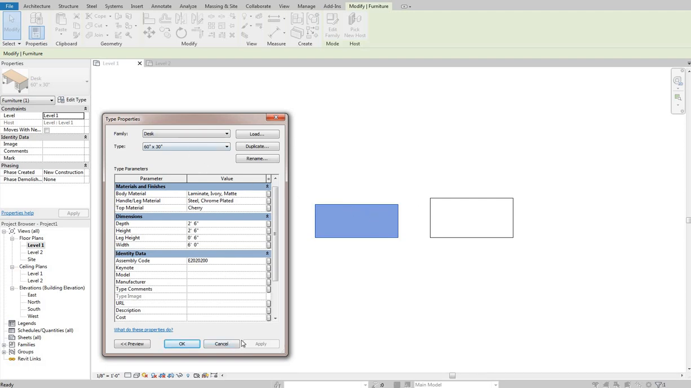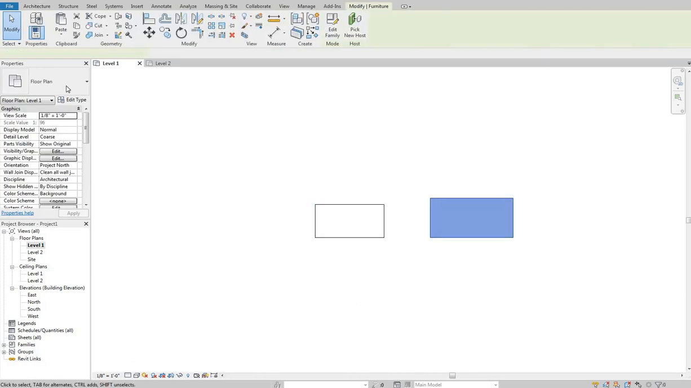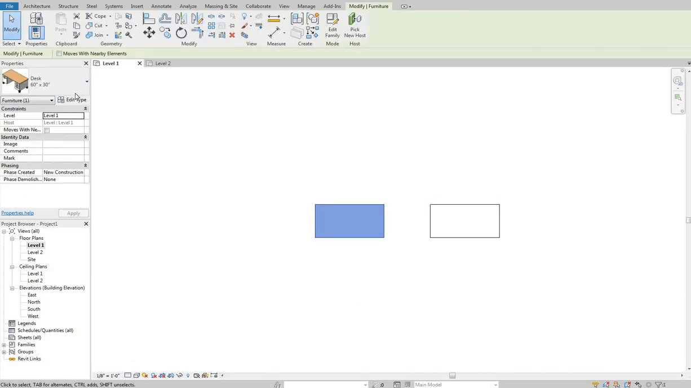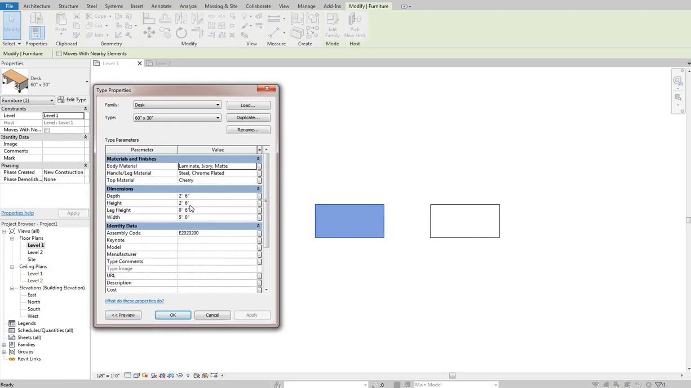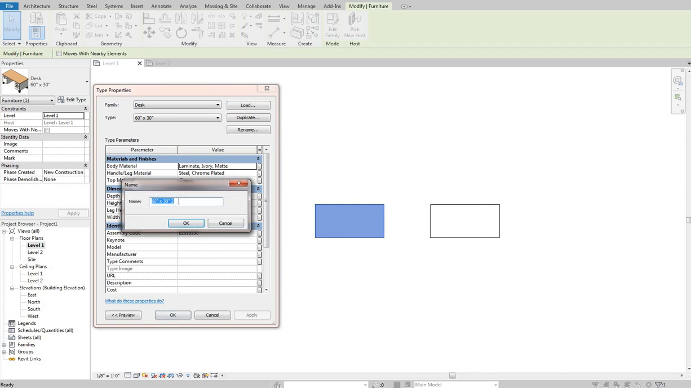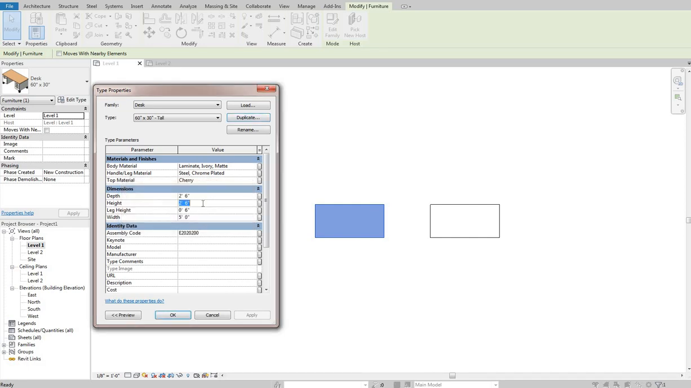Now let's say I have a 60 by 30 desk, and I will make this one a 60 by 30 as well. So let's say I go into the edit type here, and maybe I want this one, it's still a 60 by 30 desk, so it's still a 2'6" by 5 foot, but maybe the height, I want to change the height of this desk, but I do not want to change the height of some other desks here. So what I'm going to do is I'm going to duplicate this. So I will duplicate that one, and it's going to say, okay, what's the new name of this? I can't call it a 60 by 30 because I already have one of those. So maybe I call this 60 by 30 tall. And now I'm going to change the height of this from 2'6" to say a 4 foot.